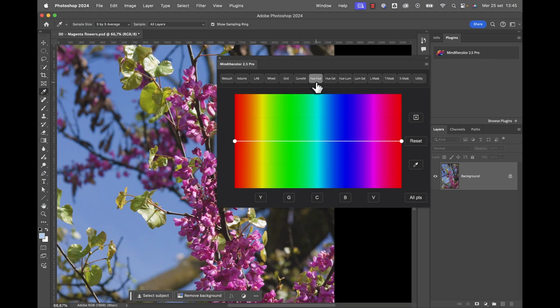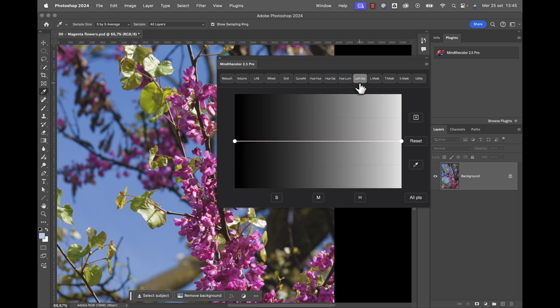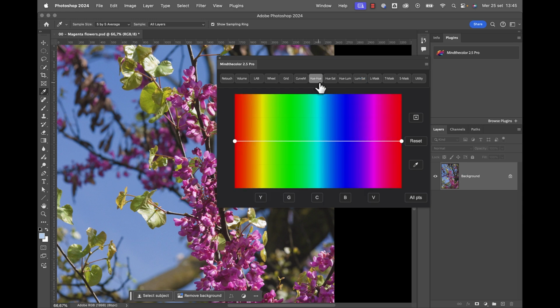Immediately following, there are 4 tabs which may look similar, but which are very specialized instead. They are called Hue Hue, Hue Set, Hue Loom and Loom Set. In a way, the first 3 are similar because they allow to change the hue, saturation and luminance of a given hue in a very selective way.